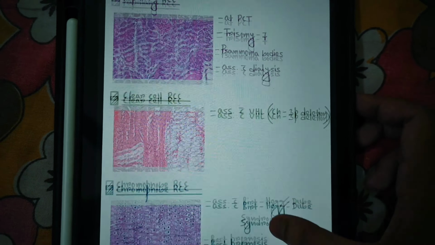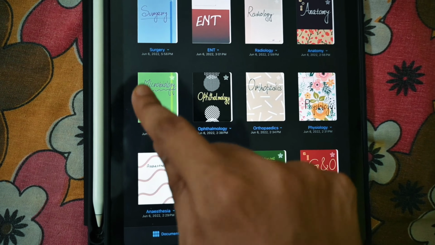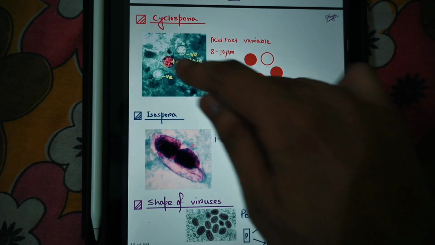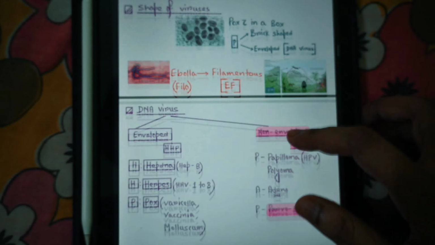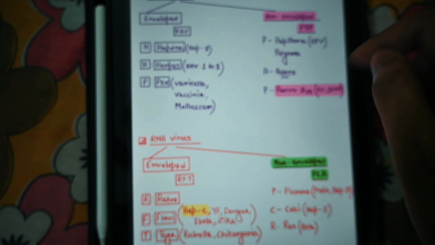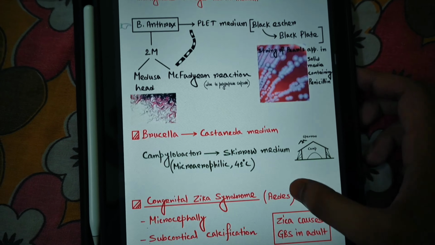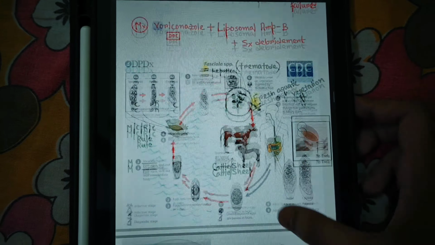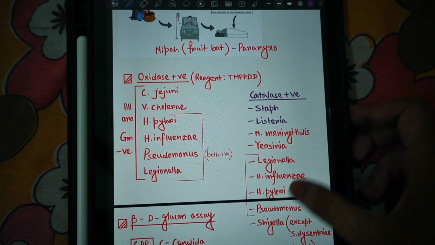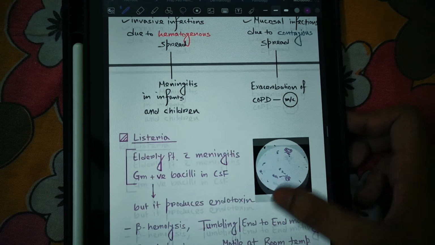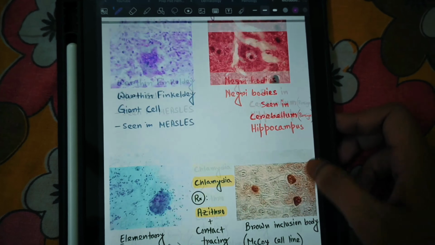So you can see my patho notes. Now I show you micro notes. I add all the important images here. See, DNA virus, I make a list, and RNA virus, I make a list. All the important images and all the important points, I note down here. I try to fill the notes with all the important images. So that's all about making notes and the importance of concise notes.